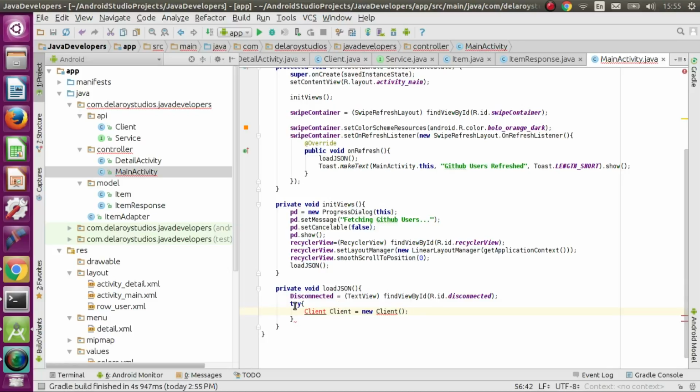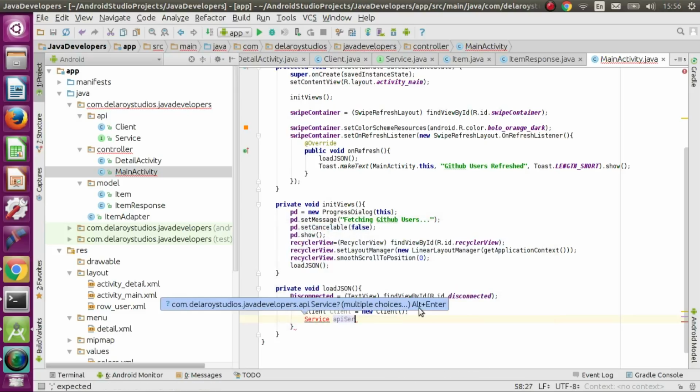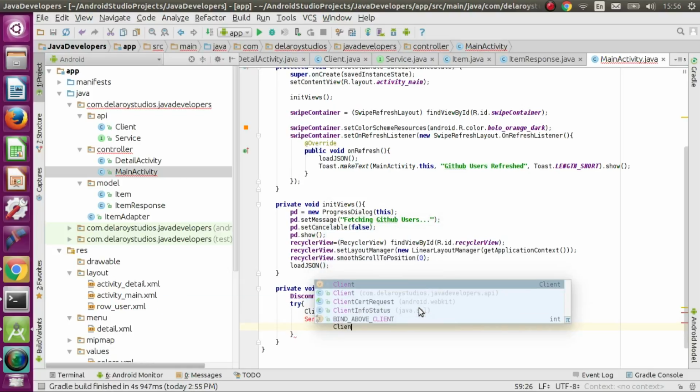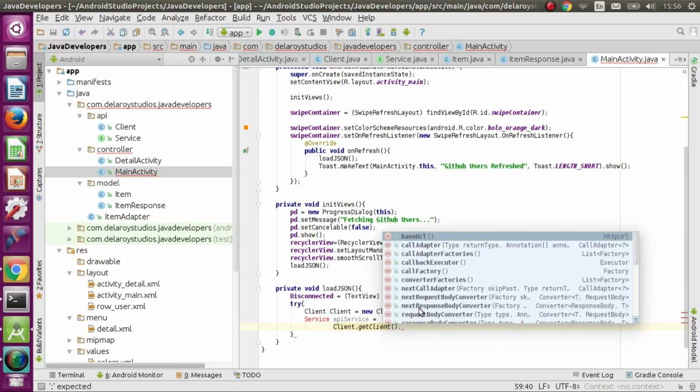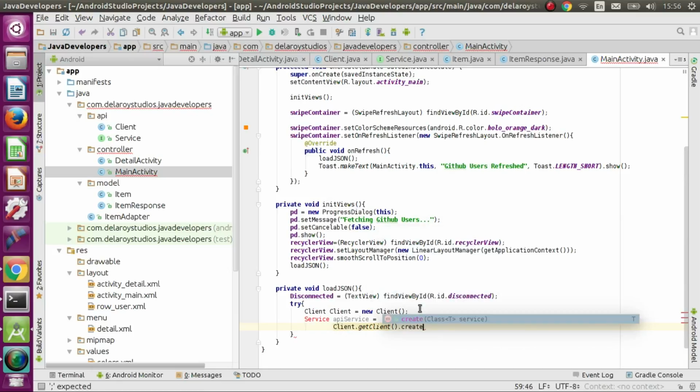We need to import the client, so we import that from the API, alt enter with the set. Now let's call the service, API service, give it an object which will be equal to, now we have the client get client. Now we're using the client to create, we're going to use it to create a service class.